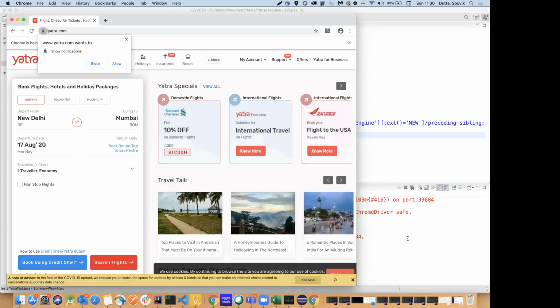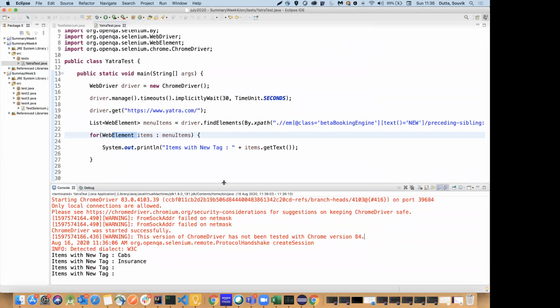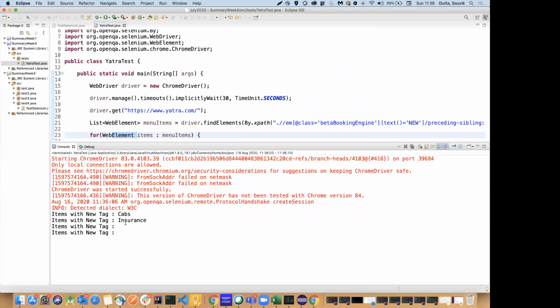Okay, let's see what do we have. Perfectly fine. You see that? I got cabs and insurance. Okay, these two guys don't have this. The element is there, otherwise it would have thrown me an error. The element is there, but I'm not able to get any text out of it.